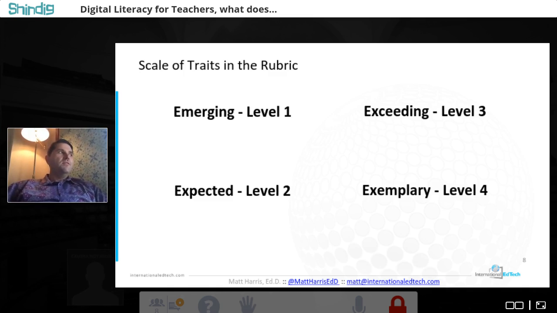What we've done that's different than most of the other standards that are available is we've actually created a rubric. We've created a set of traits within each of the categories and subcategories that outline the indicators that you can think about that really are applied. Because most of the standards that are available are interesting to read, but I don't really know if I see them in practice. These are some ways for you to really see whether you're doing these things in practice. So we have four levels here: emerging, expected, exceeding, and exemplary.